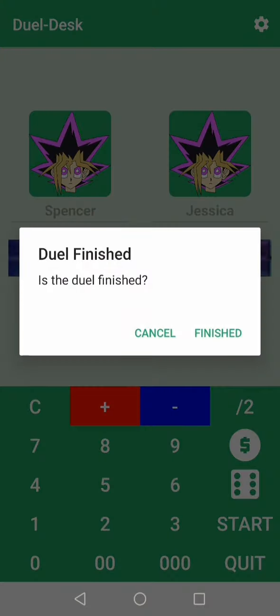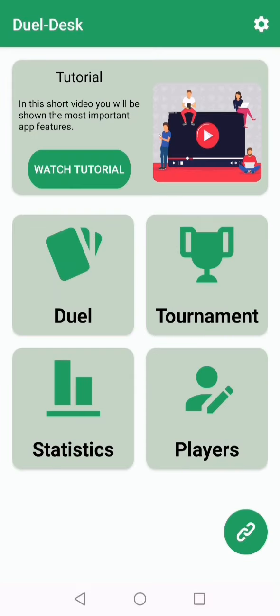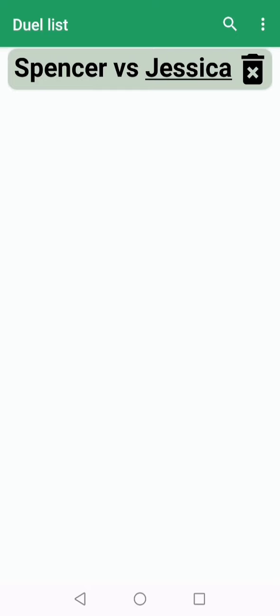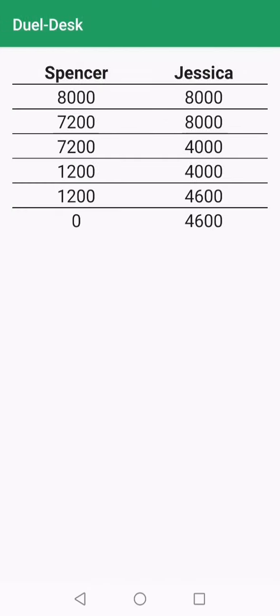And then we go to the statistics area, the main menu, and then to the list of the saved duels. And there you see our played duel. And when you click on it, you get to the log data. And here you see all the changes, the life point changes during the duel.